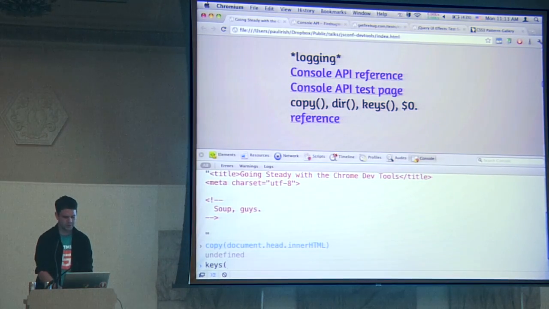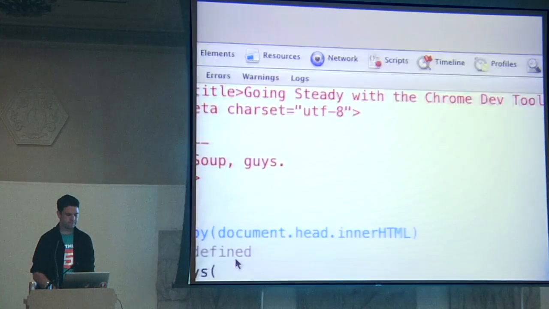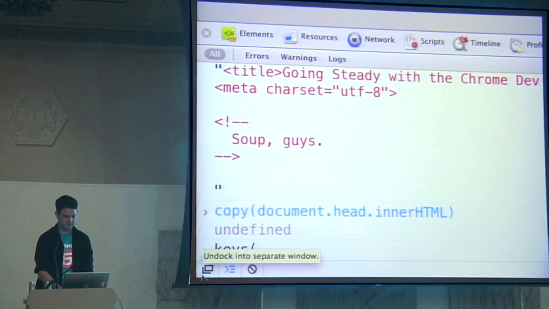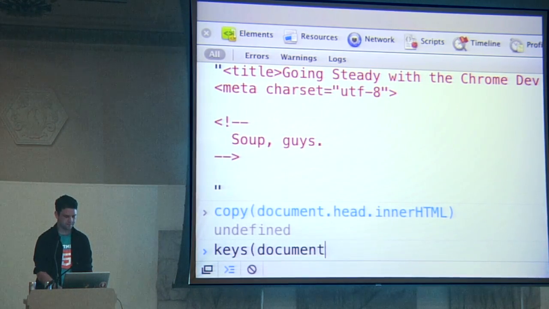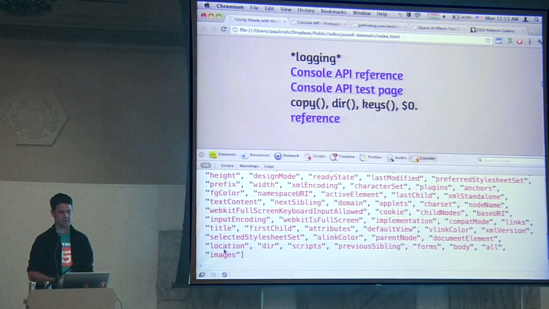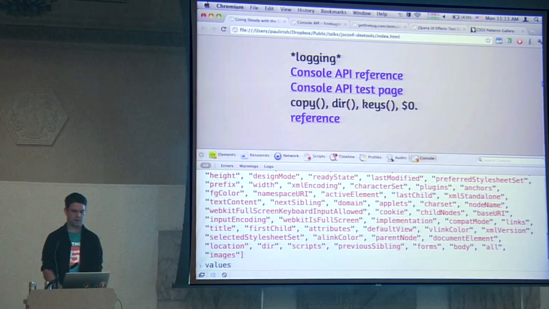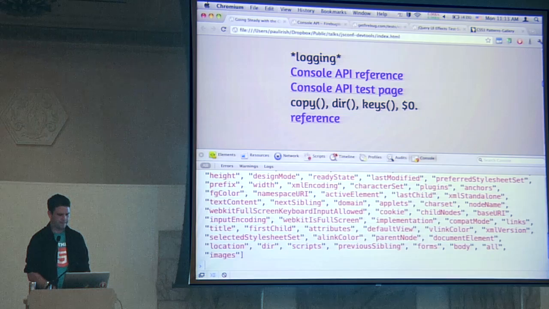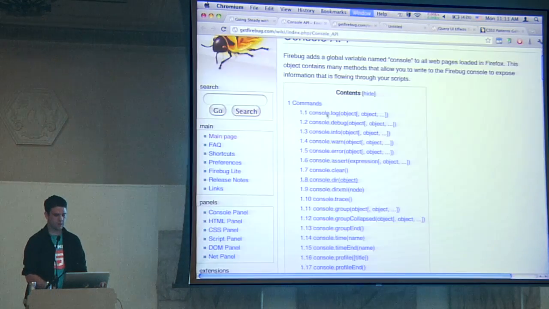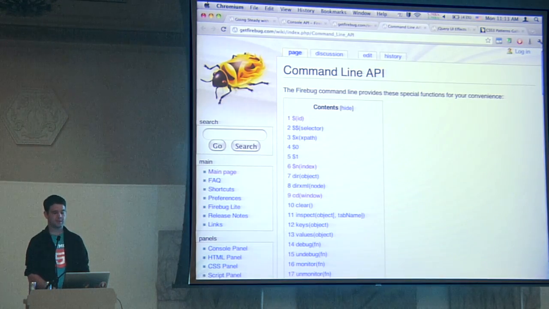Keys is also another one. It shows you all the properties on an object, all the methods and properties. So I'll pass it document, and it just gives me everything there. So keys and values also. Yeah, so over on the Firebug wiki is the full list of the command line API.